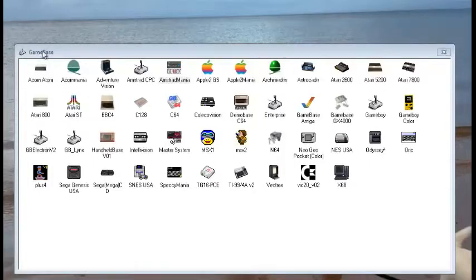Yeah, this is my main Gamebase screen here. You can see along here, you've got the various systems. You've got Acorn Atom, Acorn Mania, Adventure Vision, all the different systems, Amstrad, Amstrad Mania. These are all individual game bases, but they're all launched from this one single front end.